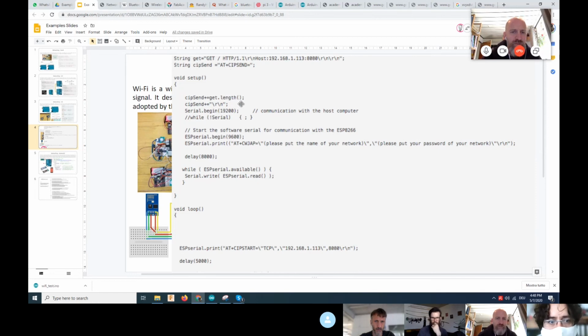Yeah, okay. So we put the length because the CIPSEND, as we will see in the specification, takes the number of bytes that you want to send. So this one is the payload that we want to send. Yeah. And then at the end we put this \r\n. So we chain these two.